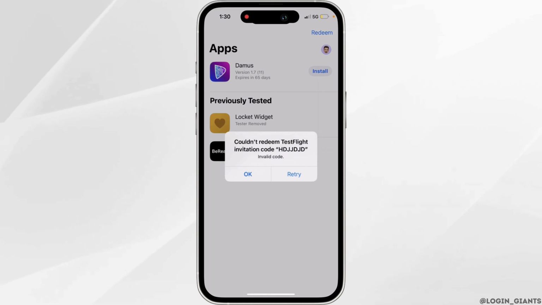But let's say you land on this interface where it says couldn't redeem TestFlight invitation code and it says the code is invalid. In this case, what you wanna do is you will have to reach out to the support of this application, which requires you the invite code which app you want to test. You need to reach out to their developers and then generate the new invitation code.